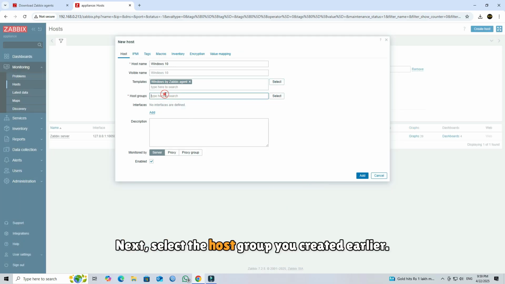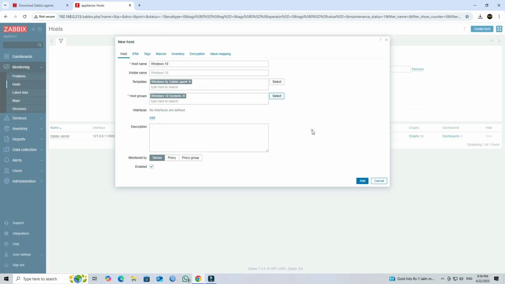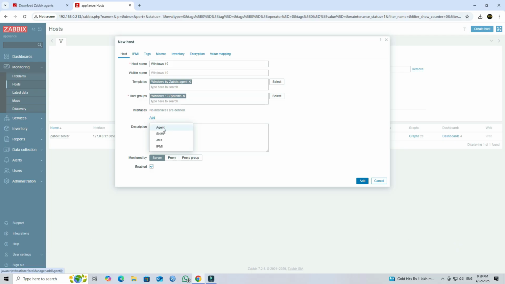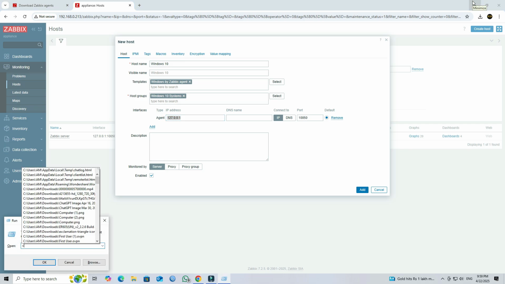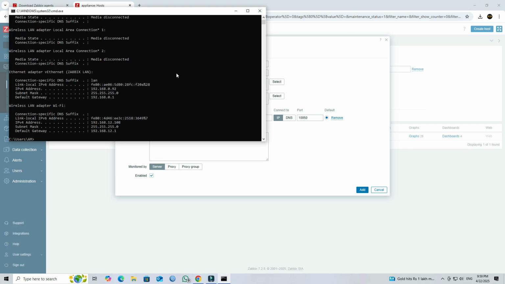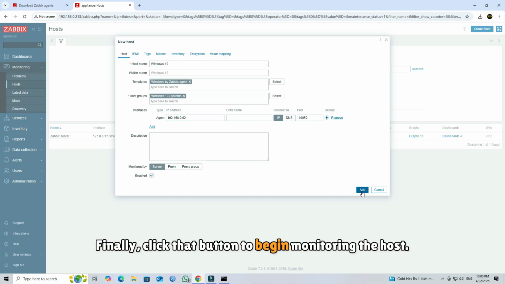Next, select the host group you created earlier. Next, set the interface type to Agent and specify the agent's IP address. Finally, click the Add button to begin monitoring the host.